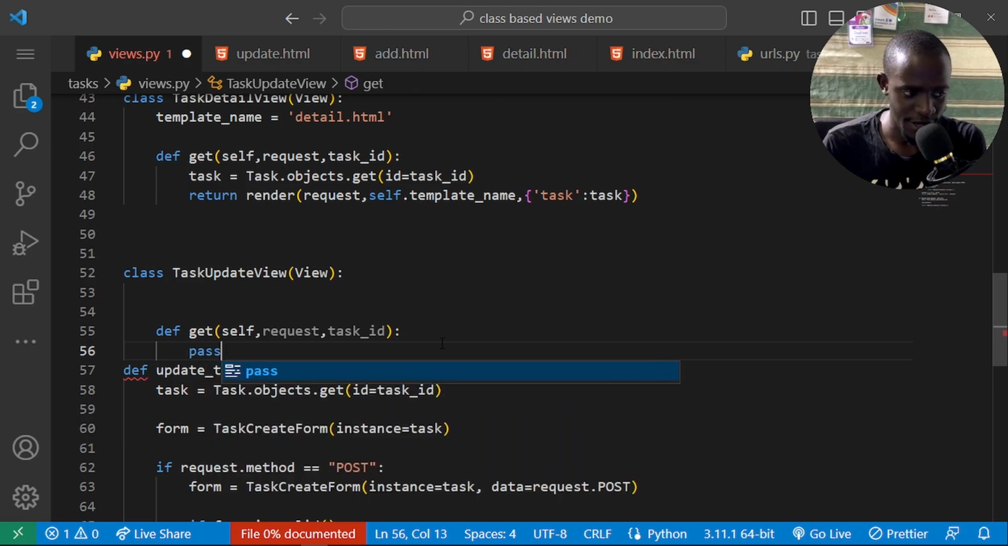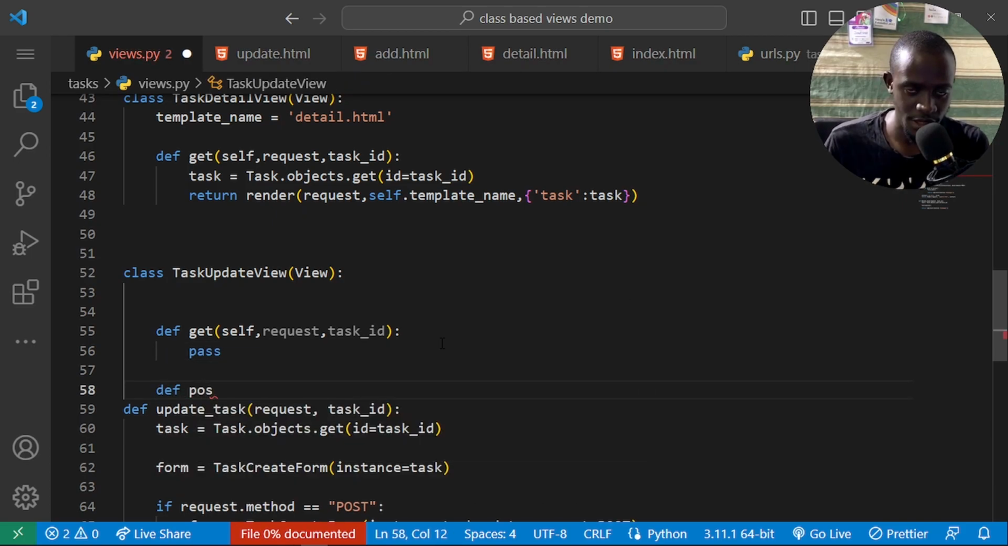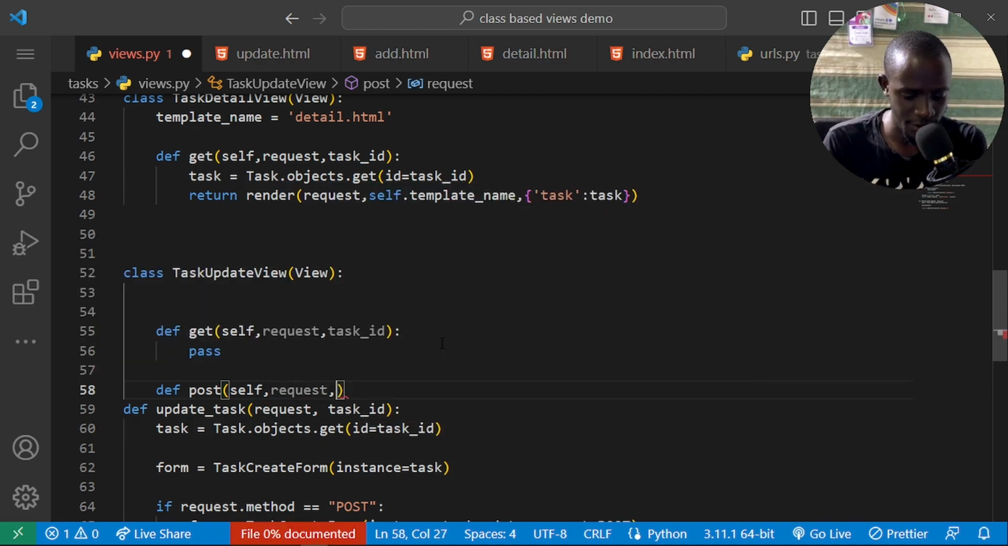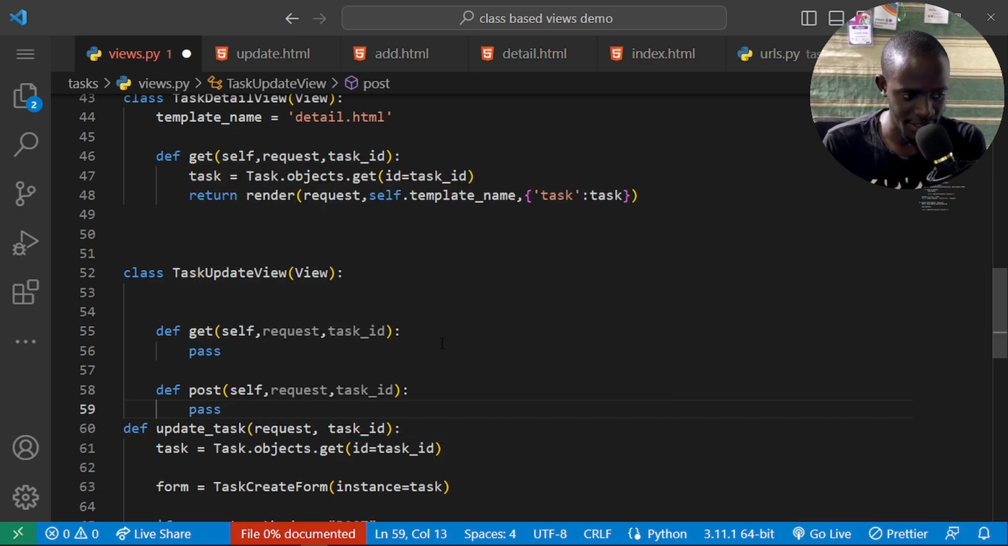Now pass this for now, and then we are going to have our post method, which is the one for basically posting or sending the data back to our server. So in here we're going to say self, and then request, and then we shall have our task ID. So I'll come here and say pass.